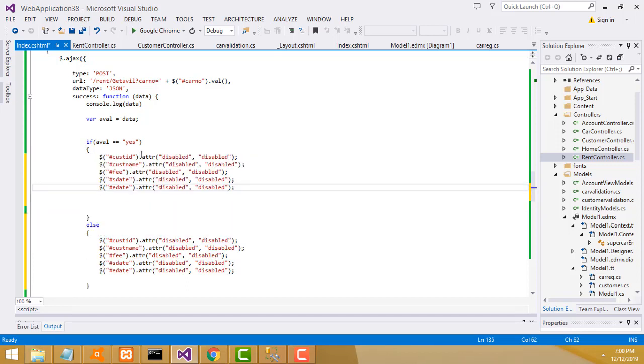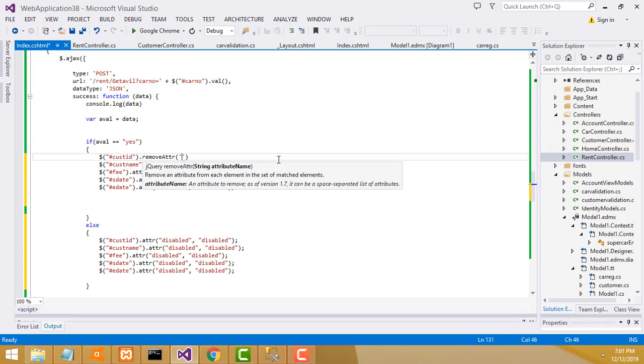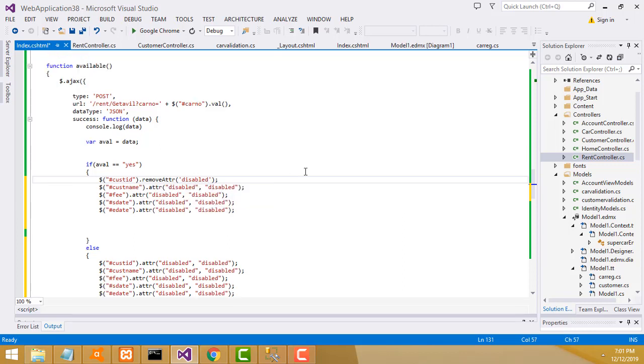Here we have to change it as remove attribute. Dot remove attribute. You have to remove it. Remove attribute disabled, right? Okay. Now same thing. Control C to copy. Control V to paste. Disabled. Same thing.